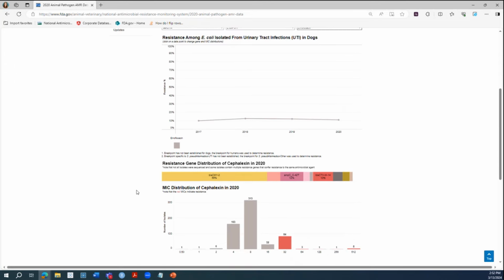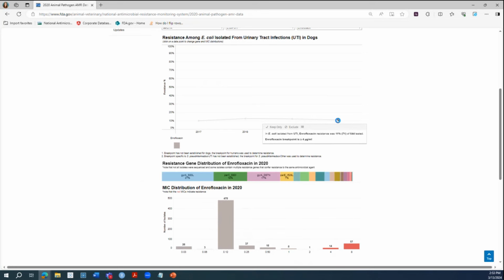Below the graph, there is a chart showing the distribution of genes the resistant isolates contain. To change this chart, I just need to click on a data point in the graph. So if I select this data point, I can see the resistance genes found in the enrofloxacin resistant isolates from 2020.